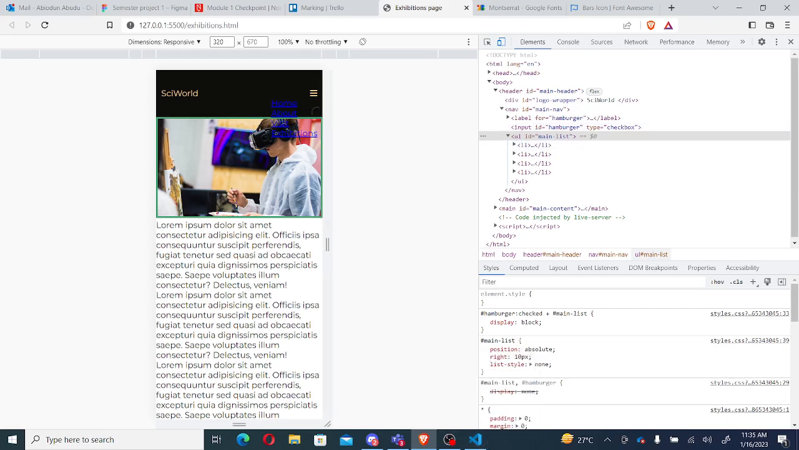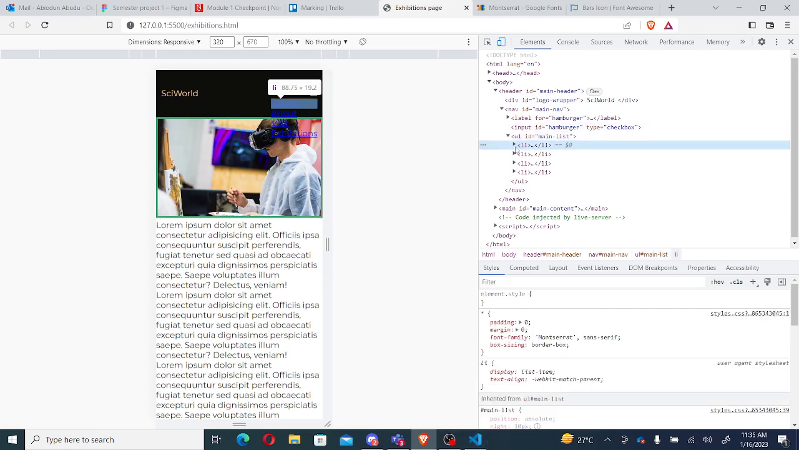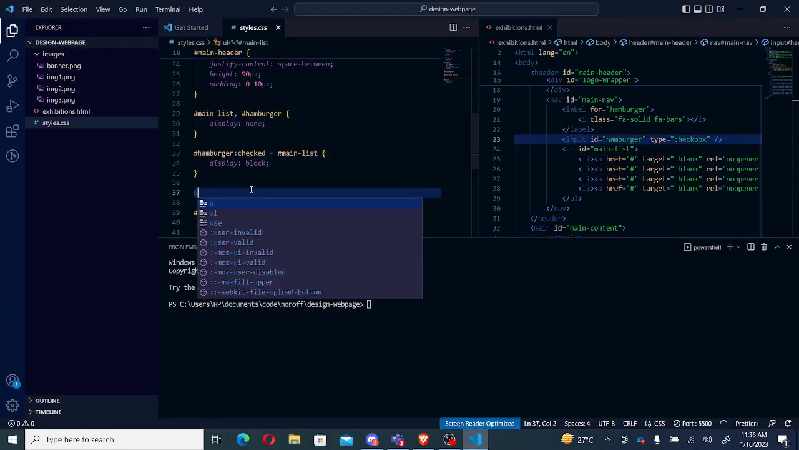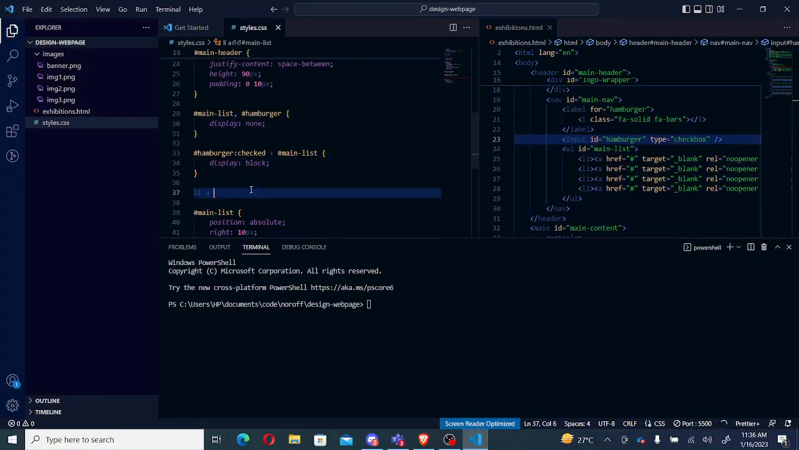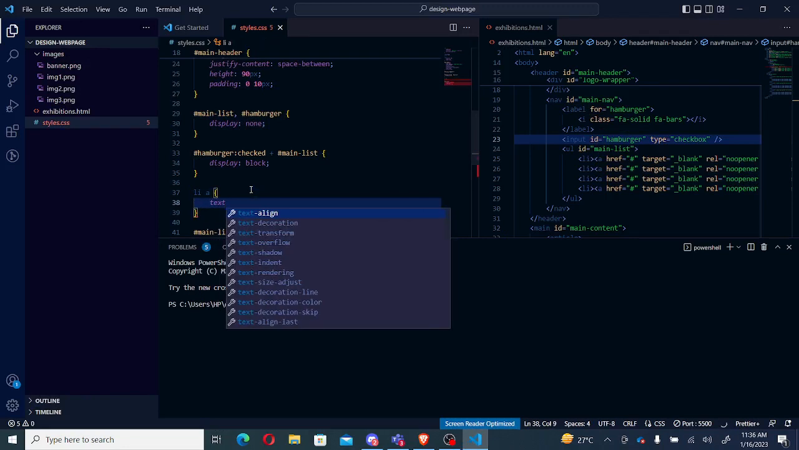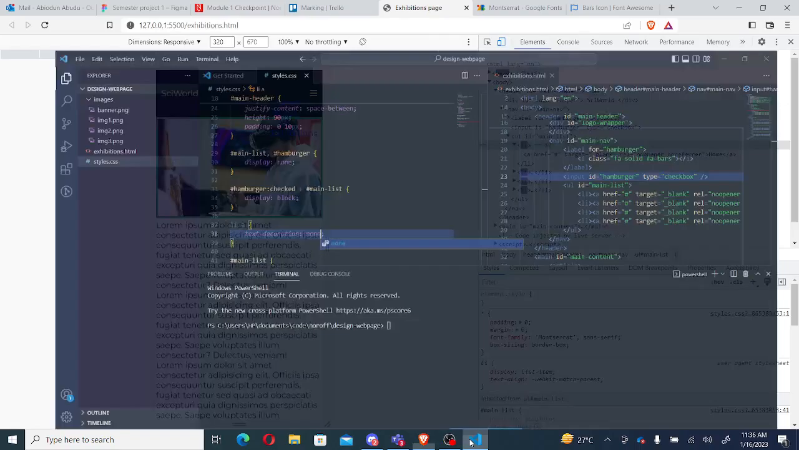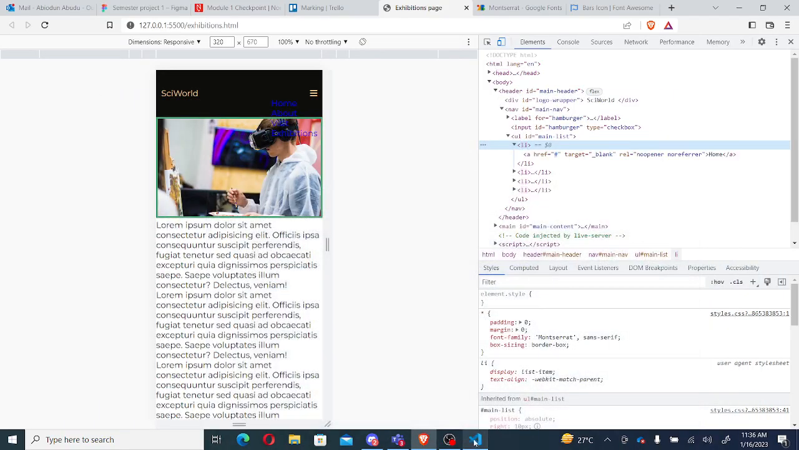What exactly is bringing this line here is not the list, it's just the anchor. Virtually all anchor tags have that underline. So I want to target it. I will say li, all anchor tags inside li, text-decoration, I want to say none. So I don't want all those things there. So I don't have it there again.